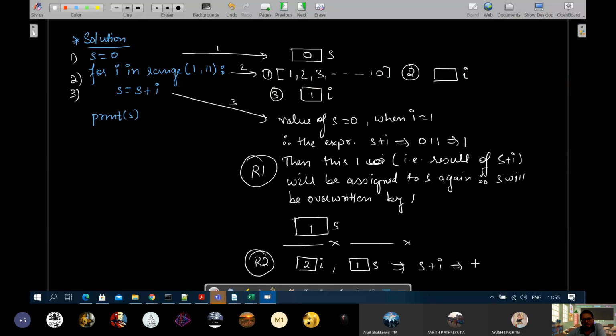3. Okay, so now this 3 will be assigned to s. So in round 2 itself, s will become 3. Round 2 is over.